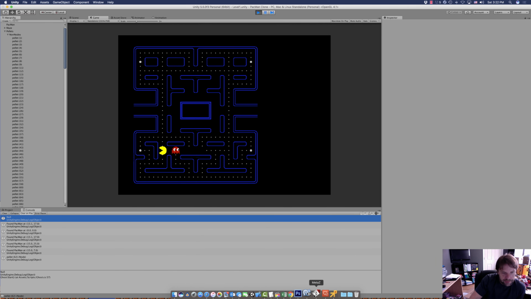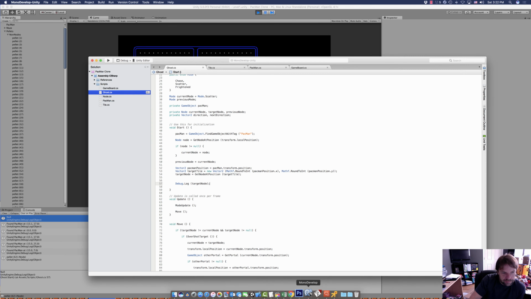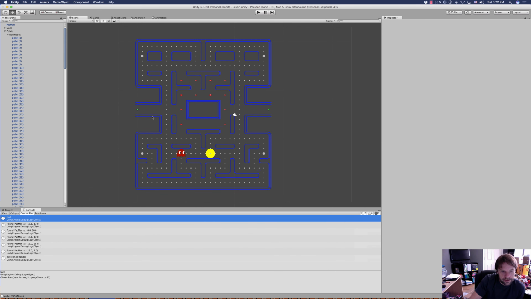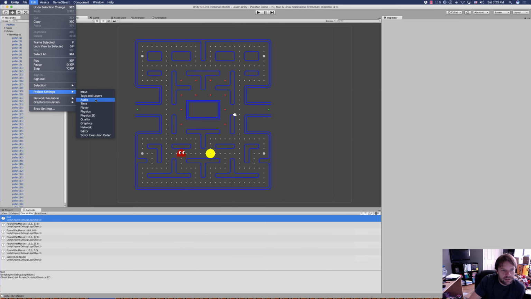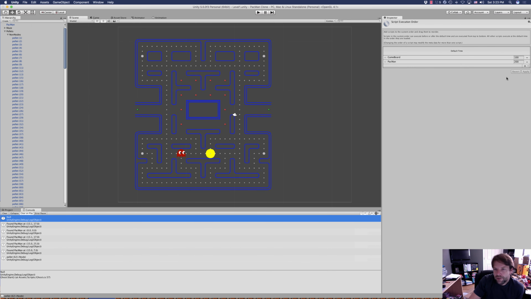Which is extremely odd. Except for that this script is probably getting called, this script is running before the board script, so before anything else. So this script needs to run after everything else. So we need to change the execution order. That's in project settings and script execution order. We need to add our Ghost script, and that needs to run after Pac-Man. So first we run game board, then Pac-Man, then Ghost. Alright, let's apply that and press play.